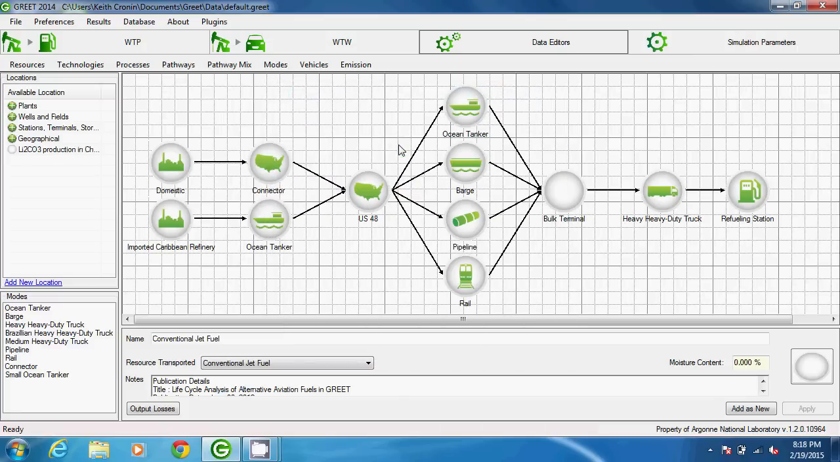We have 4 frames. The main frame is where we view and edit the process. Typically, a process will contain one or more locations linked to one or more modes using connecting arrows, and locations and modes can simply be dragged and dropped into the editing frame.